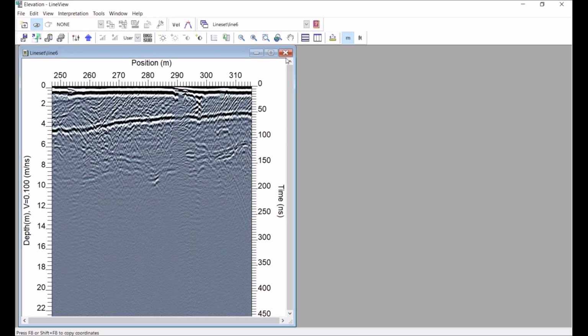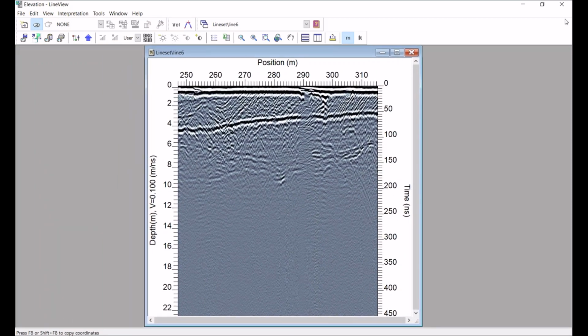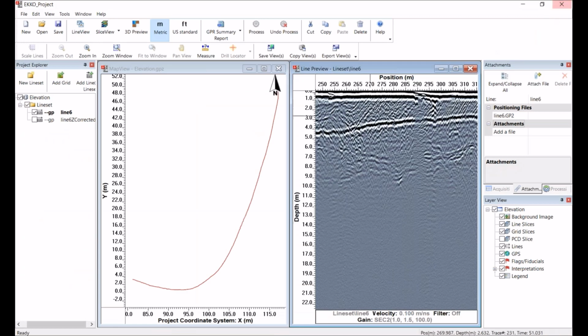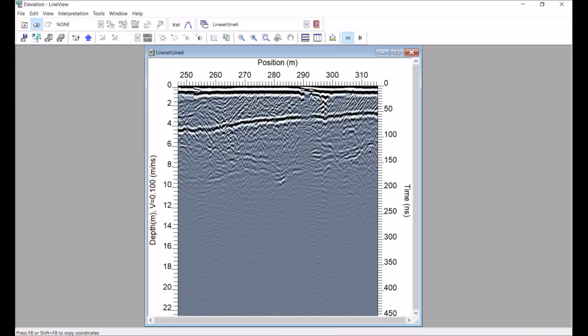So here's line 6 plotted in depth. Let me jump back here for a second. I do want to point out something here. You'll notice that beside the name line 6 in the Project Explorer box, there's a little G. And that little G means that this data was collected with GPS. And so we're going to take advantage of that by using it for the elevation. In this example, I'm first plotting the data with a depth axis. We have this strong sloping reflector that varies from about 4.5 meters deep here on the left to about 3 meters deep on the right.